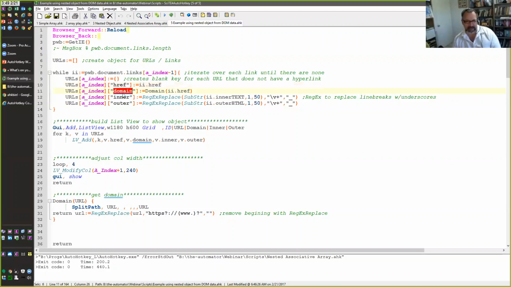And then there was the domain, and here I have a regular expression down here. Oh, actually, it's not. Sorry, I use split path and regex, but I parse out the domain. And then there's the inner text, and so I'm grabbing that, but I had the line breaks for making it funny, so I ripped those out. And then the outer HTML, and so I grab that and do kind of the same thing.